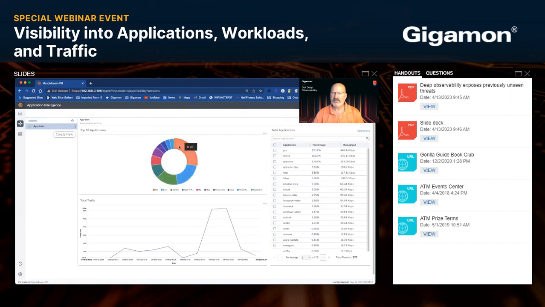Now, application intelligence, sorry, let me move some of the Zoom stuff out of my screen. Application intelligence, I'm only looking at the last hour. Let's give ourselves a little more data. Application intelligence, first off, tells me the top 10 applications that it's seeing in my network. It shows me traffic over time, but it also shows me every single application that it sees in this environment.